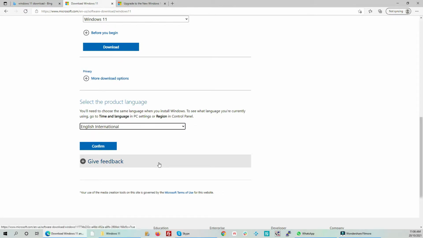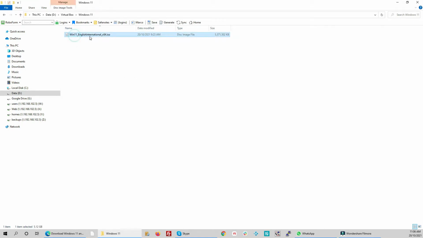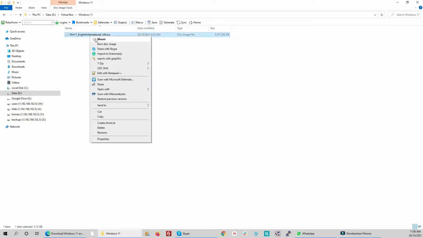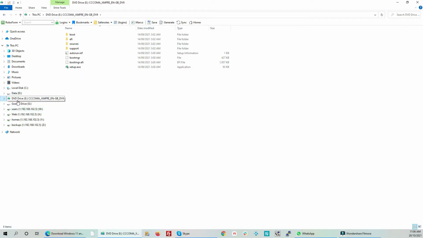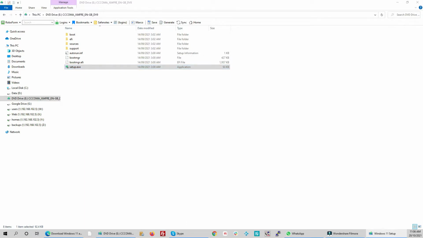Once it's downloaded, you go to the downloaded file, right click and say mount. What this does is it mounts a drive here with all the files that are in the ISO file. Once it's mounted, click on setup. So I'm going to show you the issue that you experience if you don't run any extra updater files or little hacks. If you want to skip this, go to the next section.